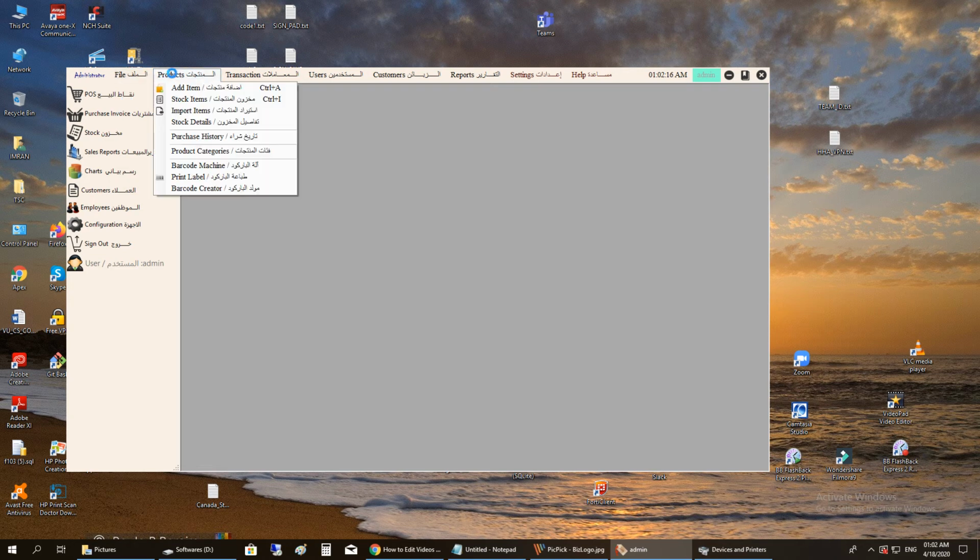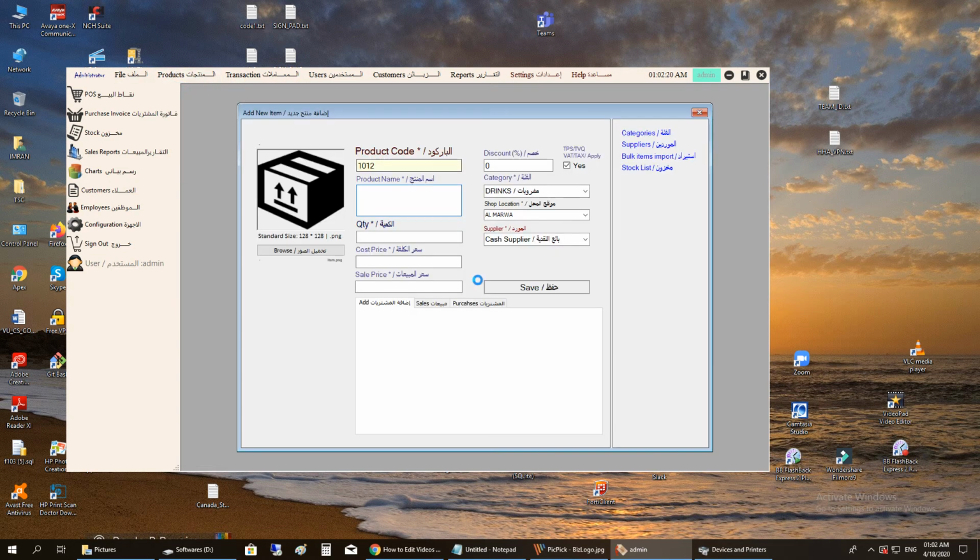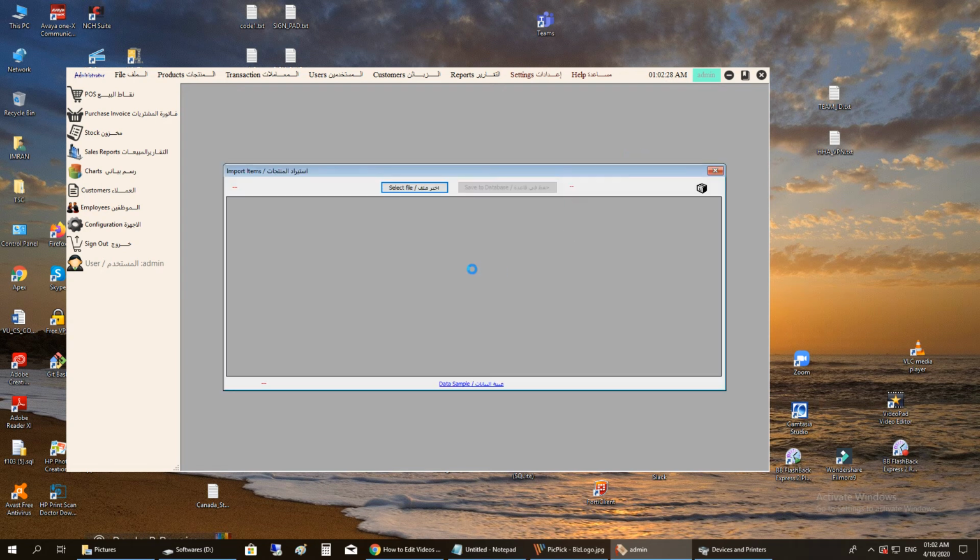So let us move on. First of all, again to the product creation. As you can see, here are different options, but I want to show you a very exciting option, which is a bulk item import. Some customers are interested in importing their items from an Excel file. Well, this option is available for you.